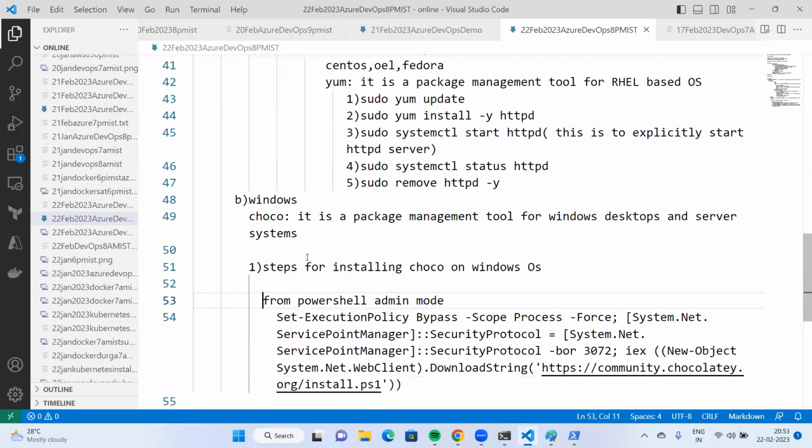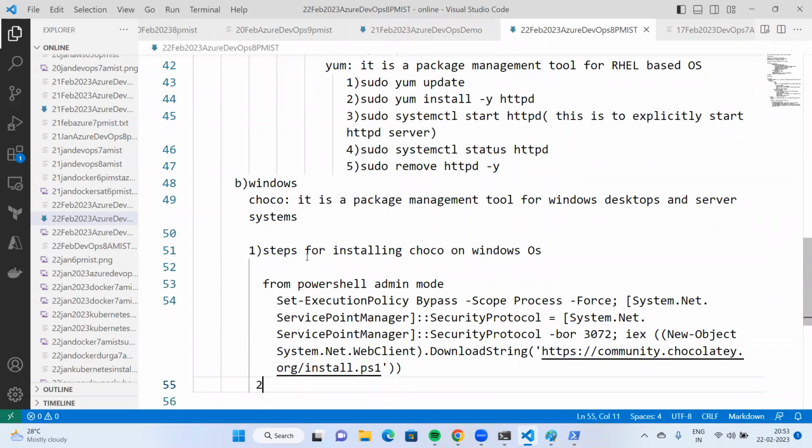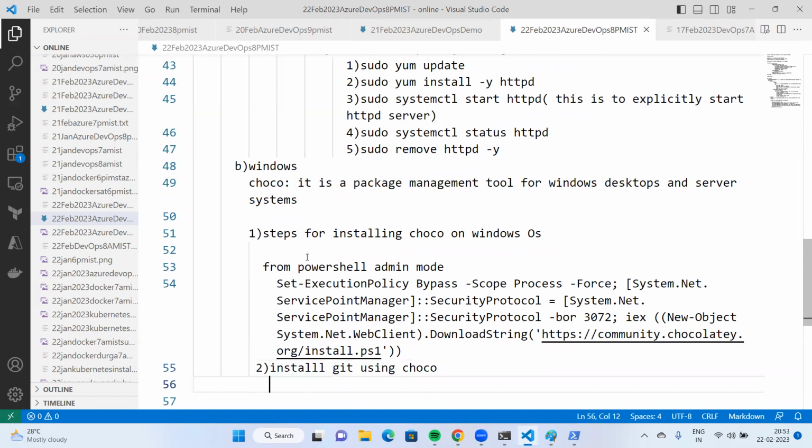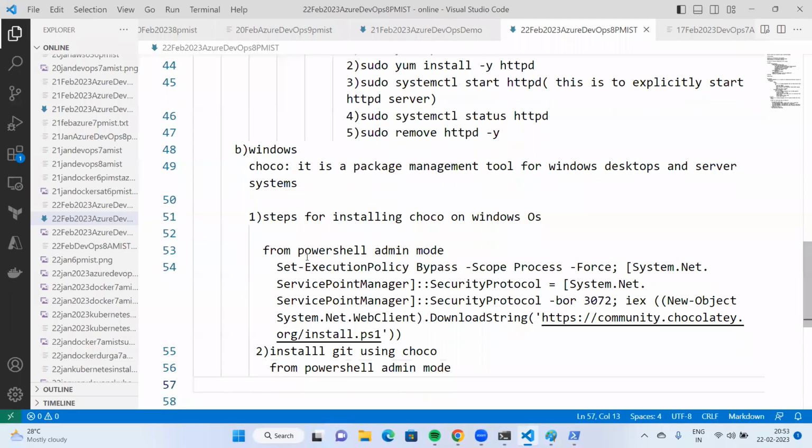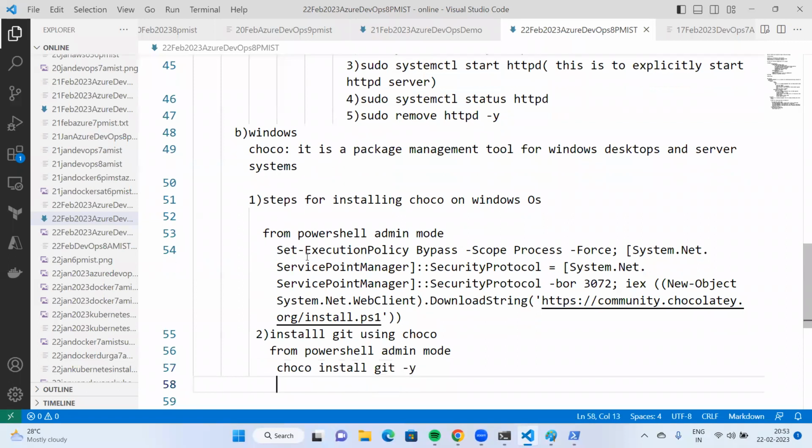This is one. And when it comes to the second step, install Git using Chocolatey, again from PowerShell admin mode. Don't forget to launch PowerShell in admin mode. If you launch PowerShell in normal mode, you cannot install software. It will throw an error that you are not in admin mode, please execute this command in admin mode. choco install git -y. This is the command.